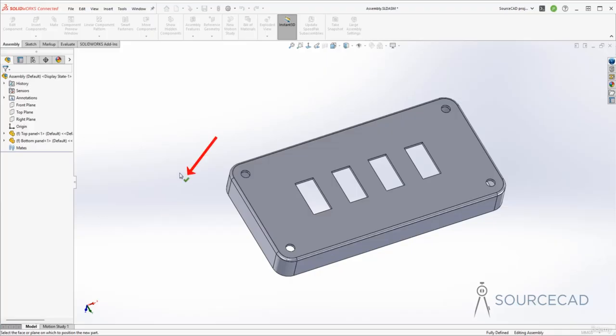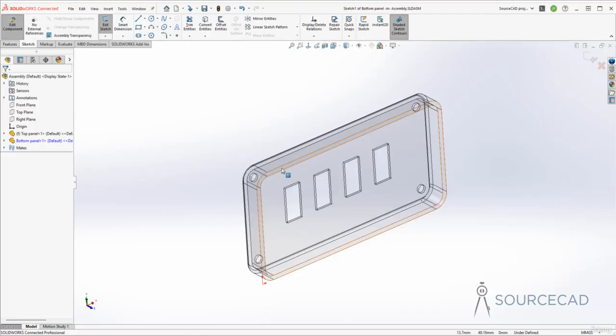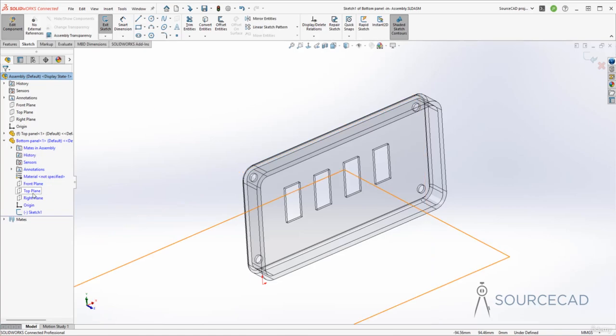Now we also have this green tick mark right next to the cursor, which indicates that we are still looking for a plane on which this bottom panel will be made. In this case, I'll just select this plane right here. And now it selected that bottom plane and also activated this bottom panel part. So basically we are now editing this bottom panel and all the changes that you make now will show up only inside this bottom panel. All right, so the bottom panel is added.